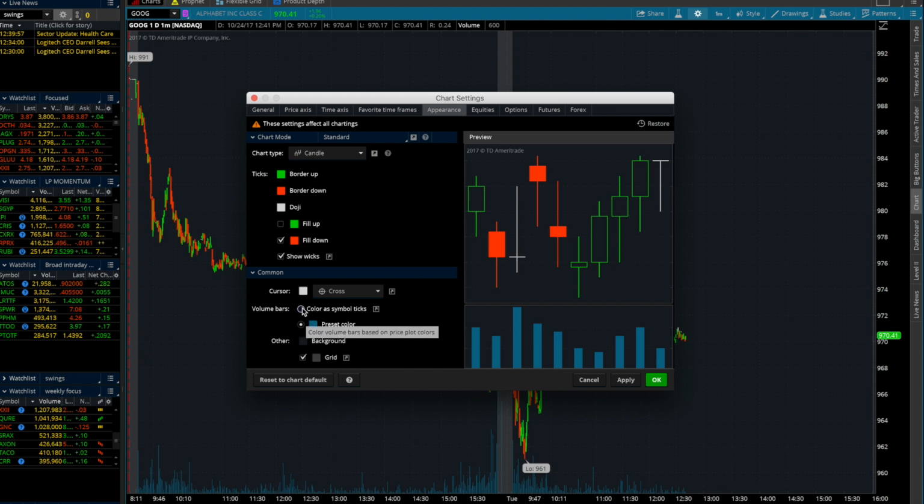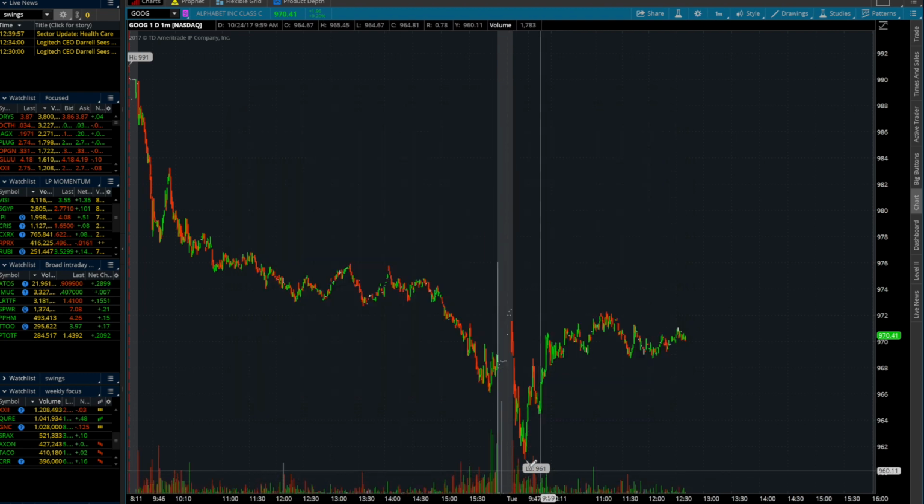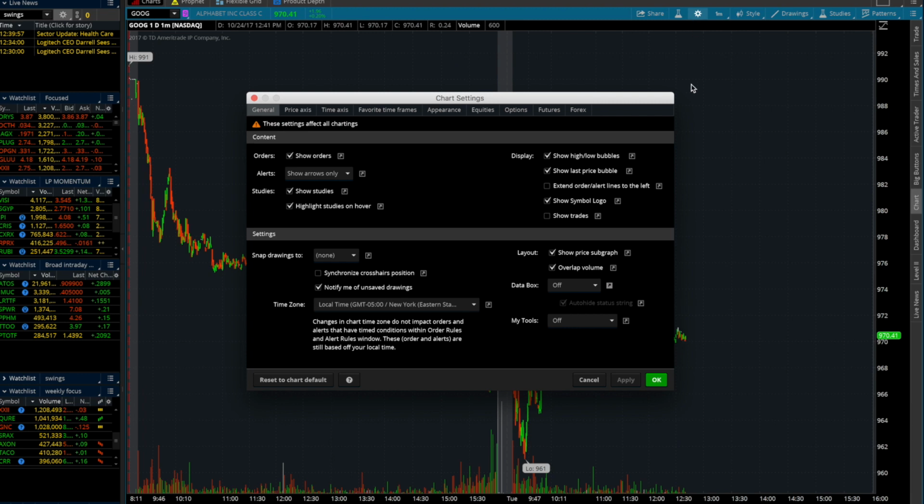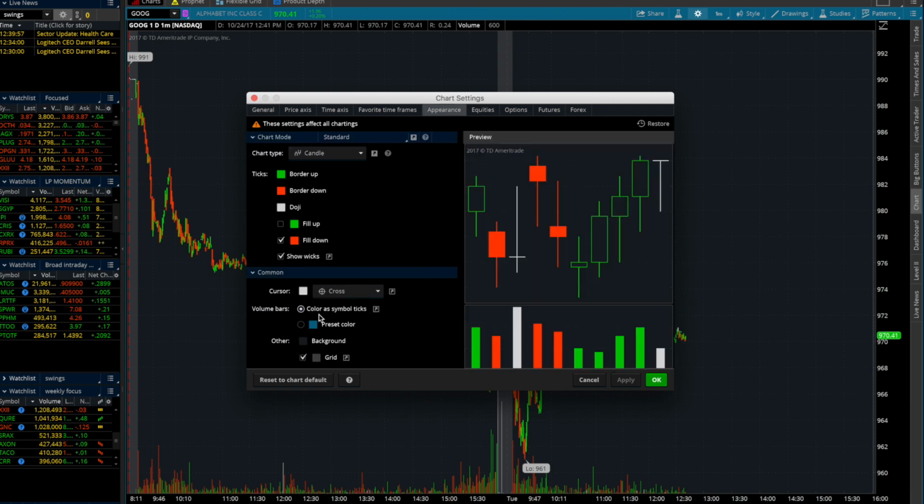You can just press this right here on the volume bars and it'll be red, green, and the white volume bars like that. That's how it'll look. I keep it at one color, a different color, this default blue.